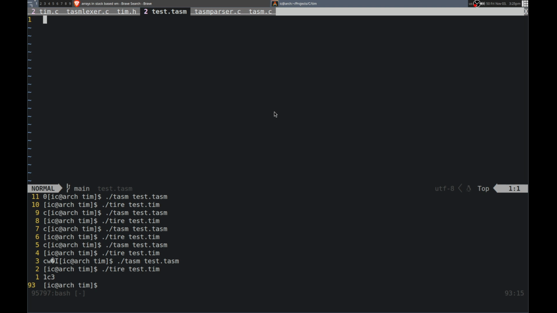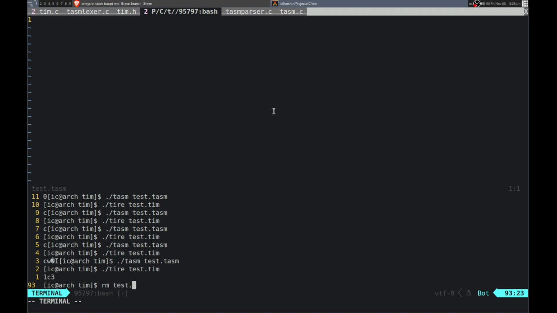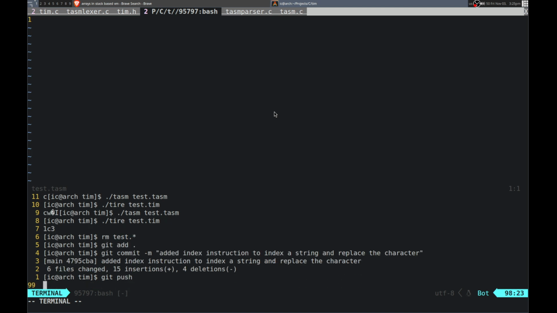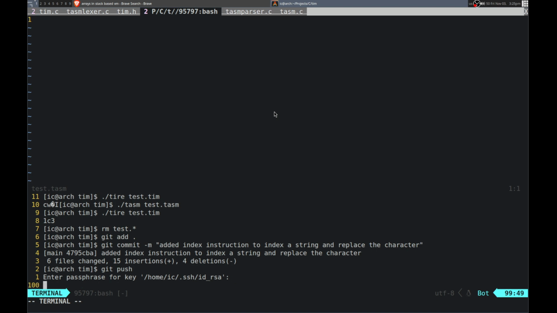Yeah, so let me actually remove test.dat, there we go, and git add. Added the index instruction to index a string and replace the character. Essentially, that is what that is. So that instruction is going to be changed around a lot, but for now, that is how it works.